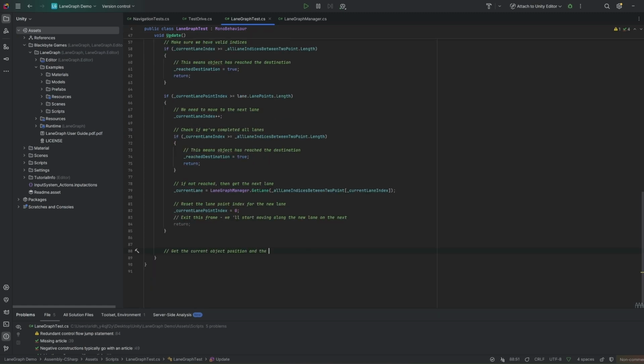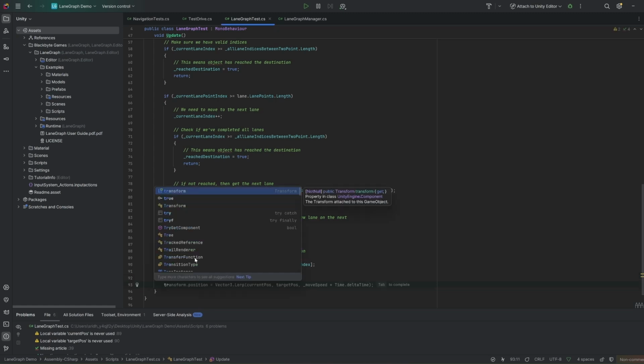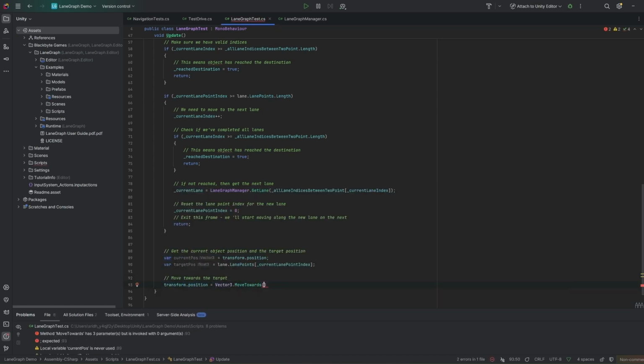Now, for the final part, let's get the current object position and the target position of the current lane point. I'm using the MoveTowards function for simple movement from point A to point B. If we've reached the target point, then we increment the lane point index.